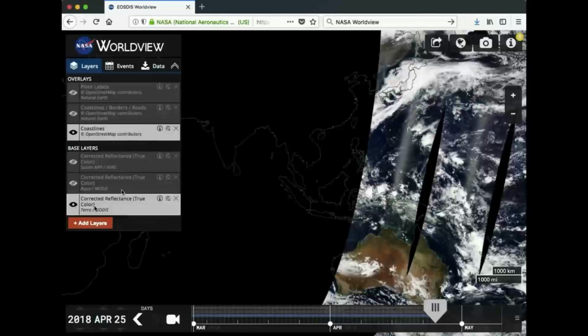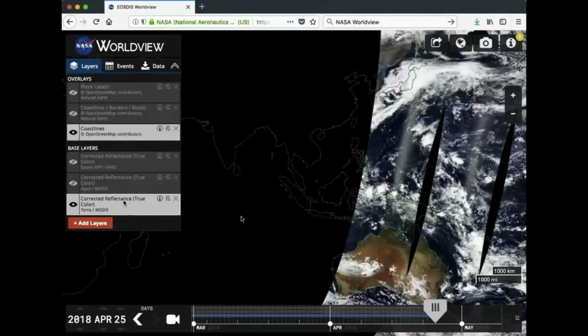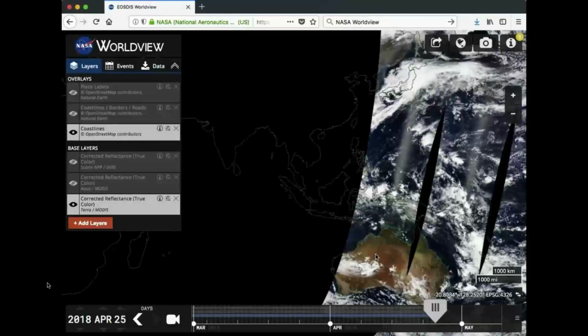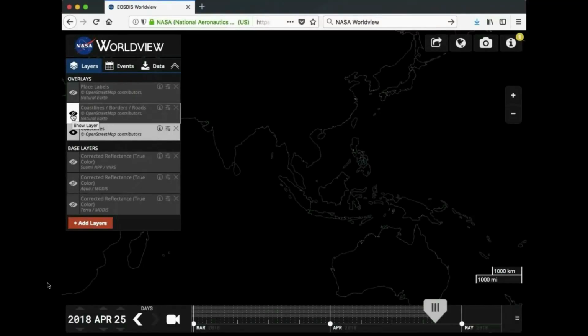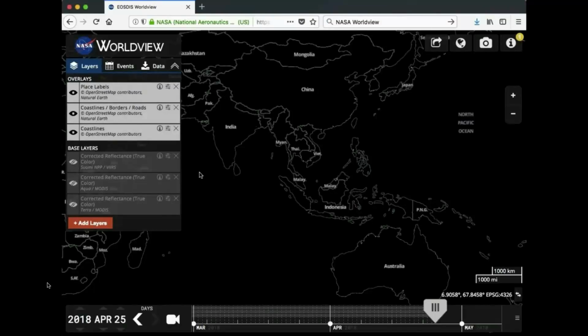And you can turn it off and on by clicking on that eye over here. True color imagery is red, green, and blue bands, visible bands. They're combined to form an image that looks like what you see with your eye. So you can see ocean, you can see cloud, you can see land area in this region. And you can turn that off for now and look at the coastline and borders and roads. You can place labels, turn them on, and then you can see the bars over there.